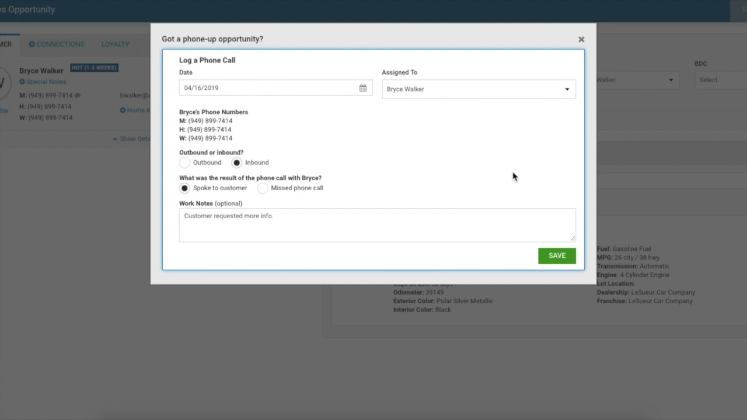So what's a good way to fix that? Well, I'm a big fan of the virtual demo. So I'm going to walk you guys through that process really quick. In my experience, you can expect to get about 30% more appointments from your phone ups when you use this process. As you can see here, I'm logging a phone up opportunity in BlackBird as an inbound call where I spoke to the customer and the customer requested more info.